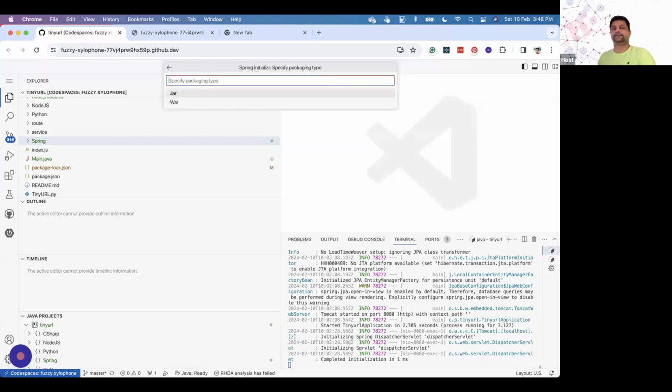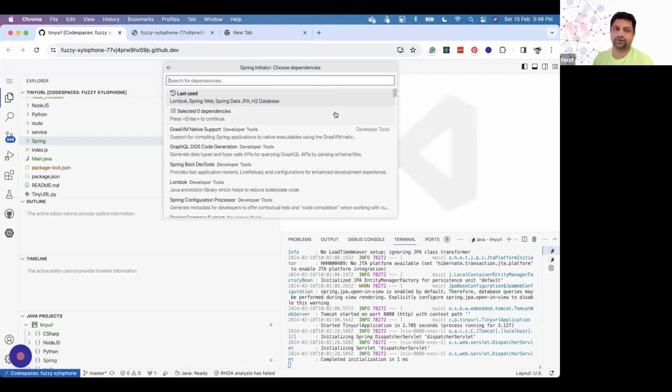I'll go with this. I'll use the jar. In the project name, you can't use capital letters. You can use underscore for separating the words. I choose Java 21 as the version. Dependencies: I used Lombok, Spring Boot Web, Spring Data JPA, H2. So I'll use this.